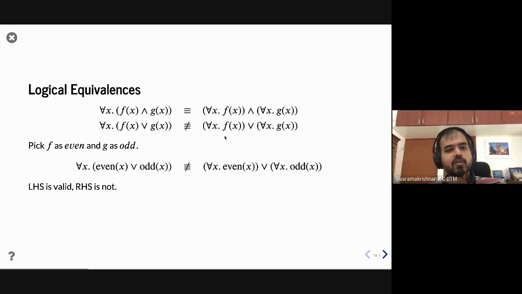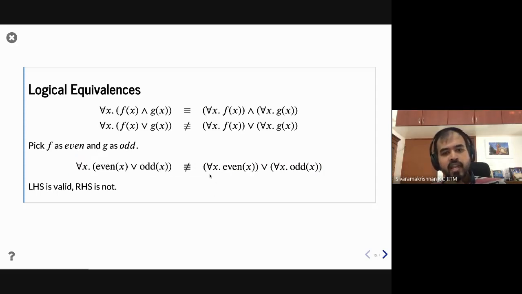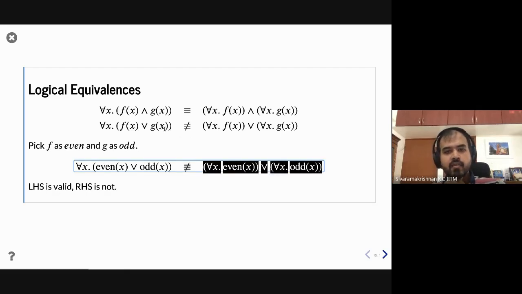How do we show that this does not hold? We'll just show a counterexample, right? Pick f as even and g as odd. So if you substitute for f and g even and odd, the statement that you get is for all x, even of x or odd of x. We know this is valid, right? Any number is even or odd. But on the right hand side, it says that for all x, even of x, or for all x, odd of x. So if it says for all x, even of x, pick x to be 1. This will be false, right? And for all x, odd of x, pick x to be 2, right? And this becomes false as well. So this is an invalid statement, right? And hence this equivalence does not hold.